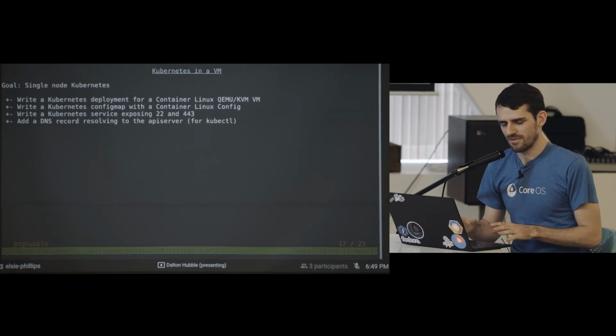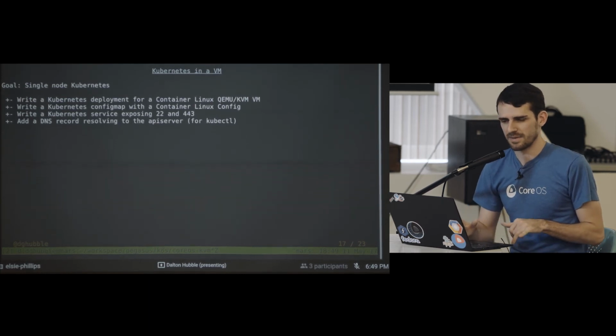Everything going forward is definitely in the weird category, because we're now going to take that VM and try to make a single node Kubernetes cluster out of it. Not because it's like a good idea, just because we can.